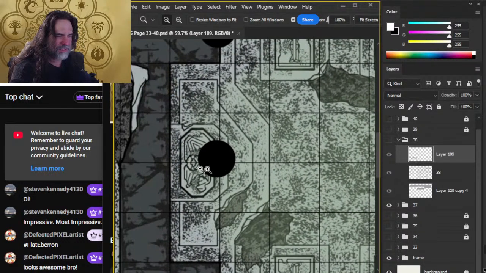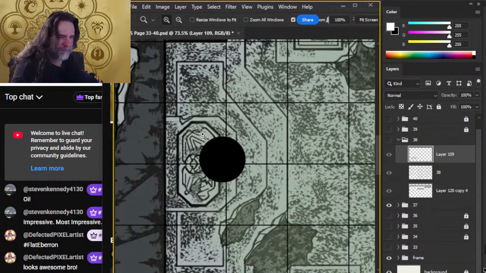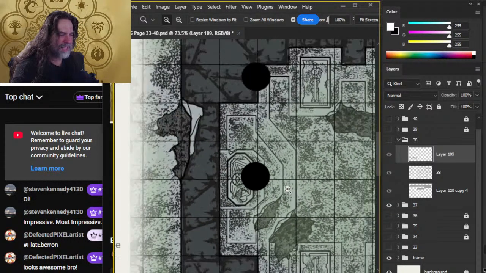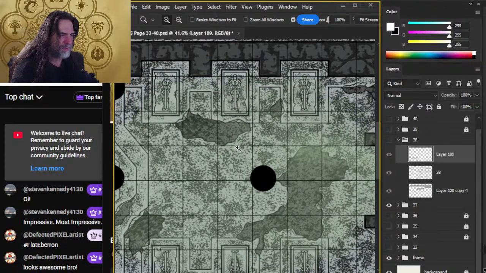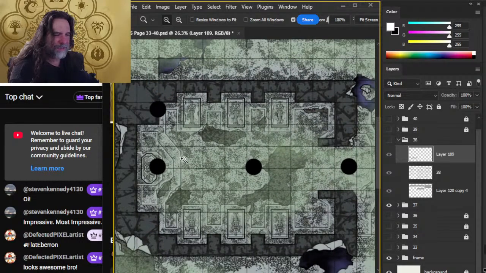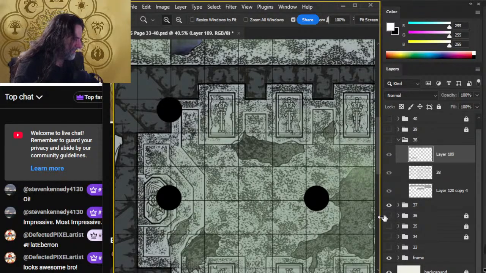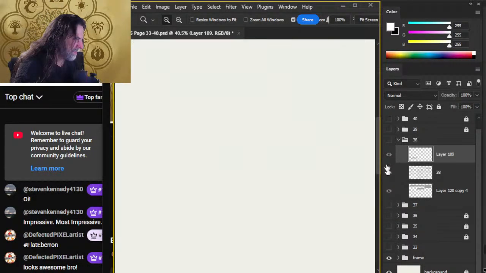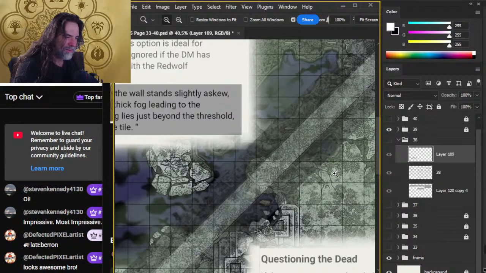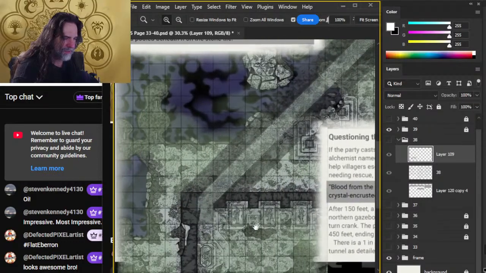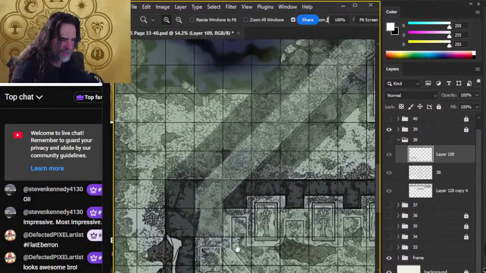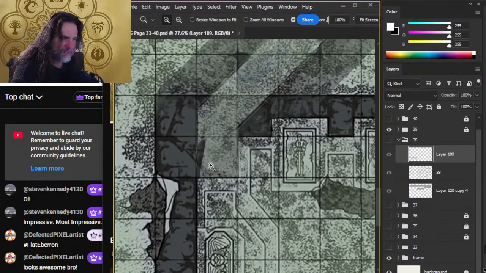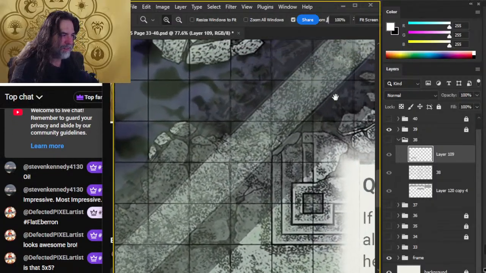This is the sarcophagus for the mini boss that's the main boss for the cemetery. If you defeat the mausoleum, there's a secret passage that opens up here. I'll show you that. There you go. There's a secret passage that can be opened that leads down underground.